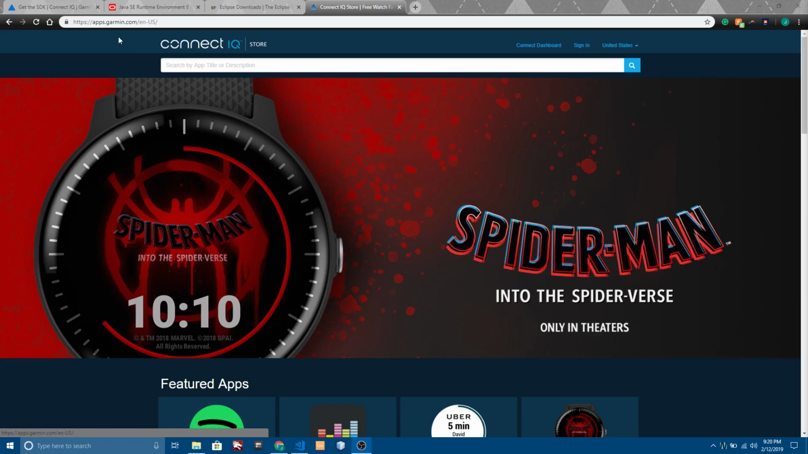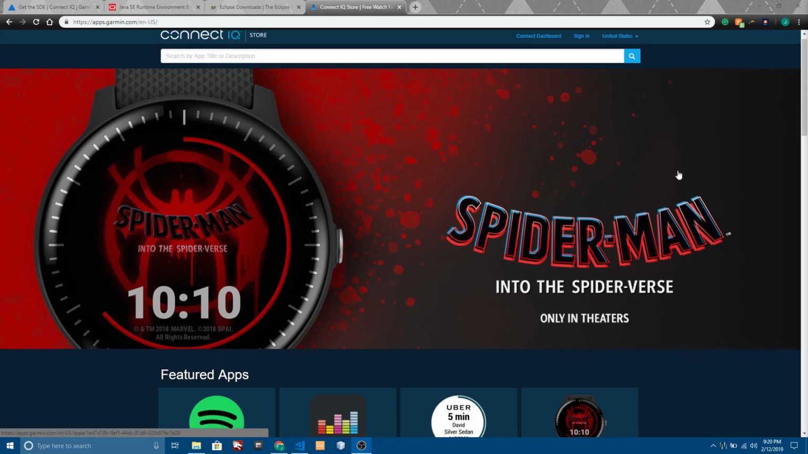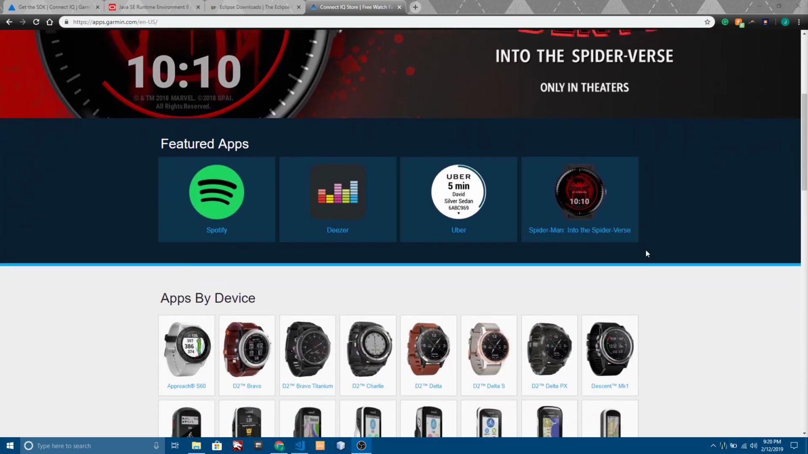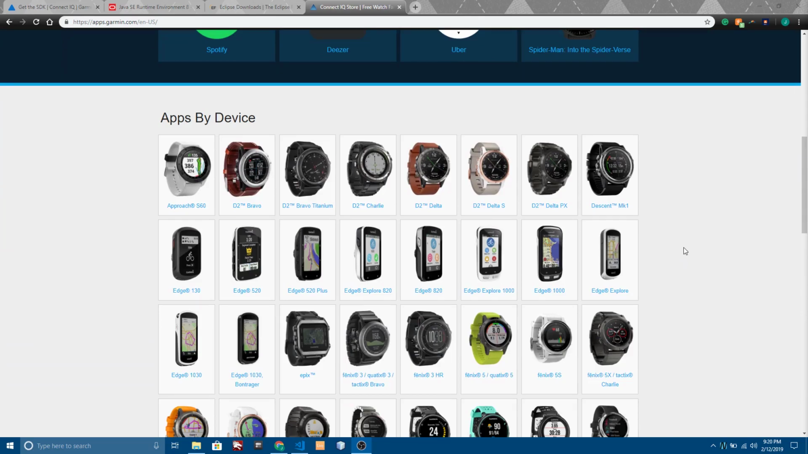So I've got the App Store open right here. You can see it's the ConnectIQ store, and there are a lot of different things that you can build with ConnectIQ. One of the most popular things is watch faces. You've also got data fields which show you information when you're doing an activity with a Garmin device. You have widgets, which provide you information at a glance.